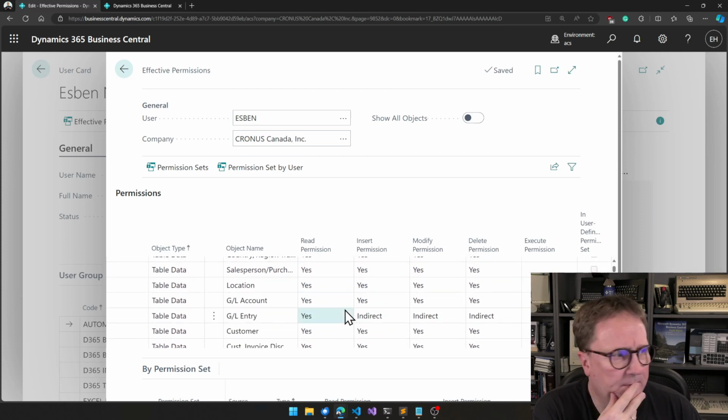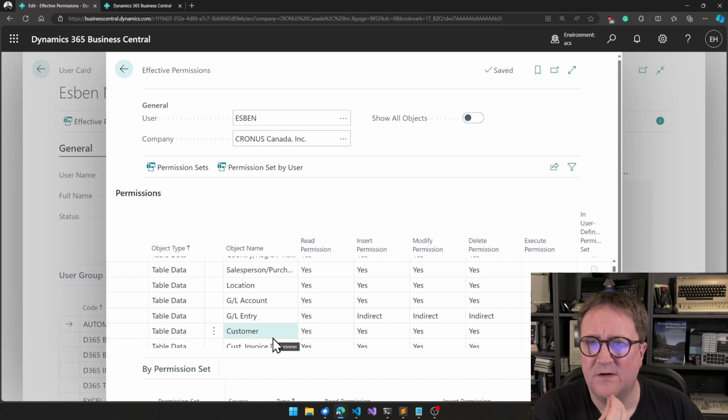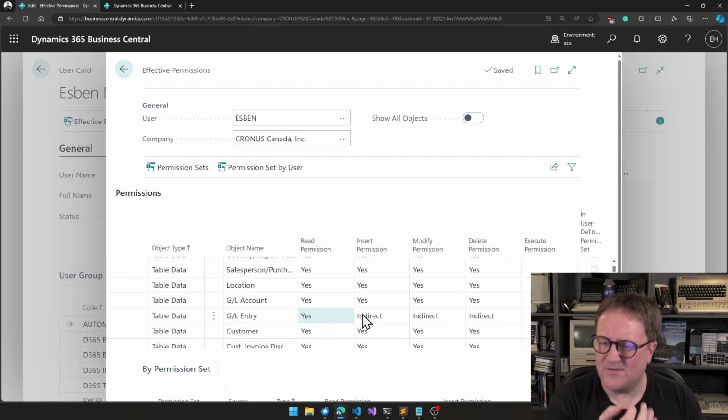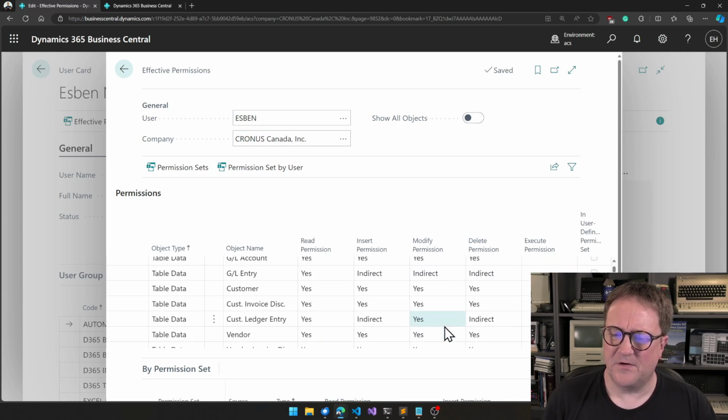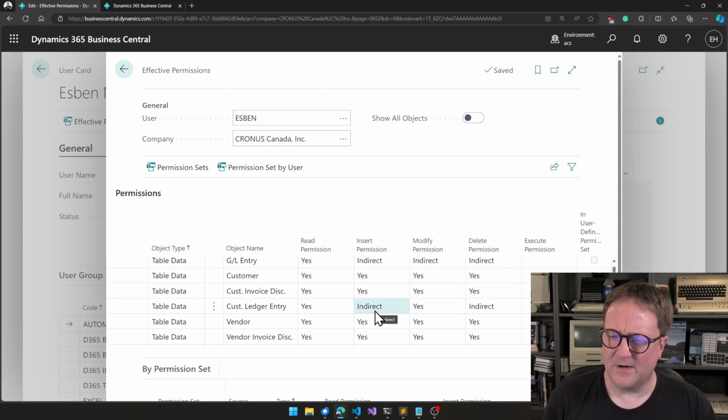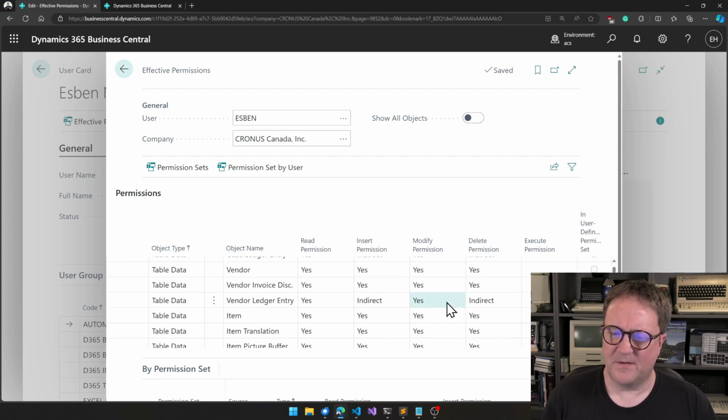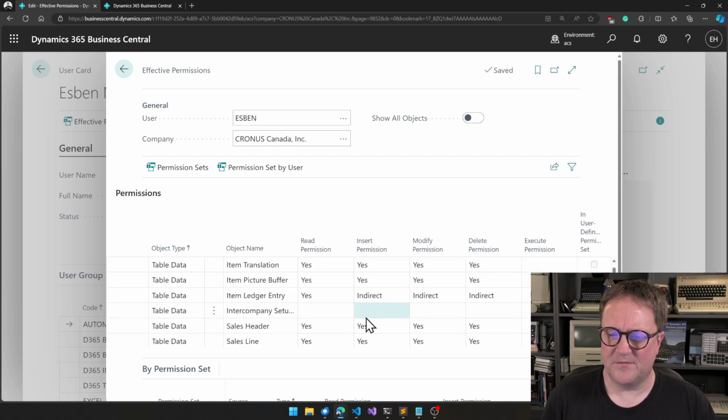But now here's the problem, right? GL entry. Read permission, yes. Insert permission, indirect, modify indirect, delete indirect. Let's keep scrolling. Custom ledger entries, insert indirect and delete indirect, but modify, yes. That's kind of weird. We see the same thing on vendor ledger entries. Item ledger entries is indirect.